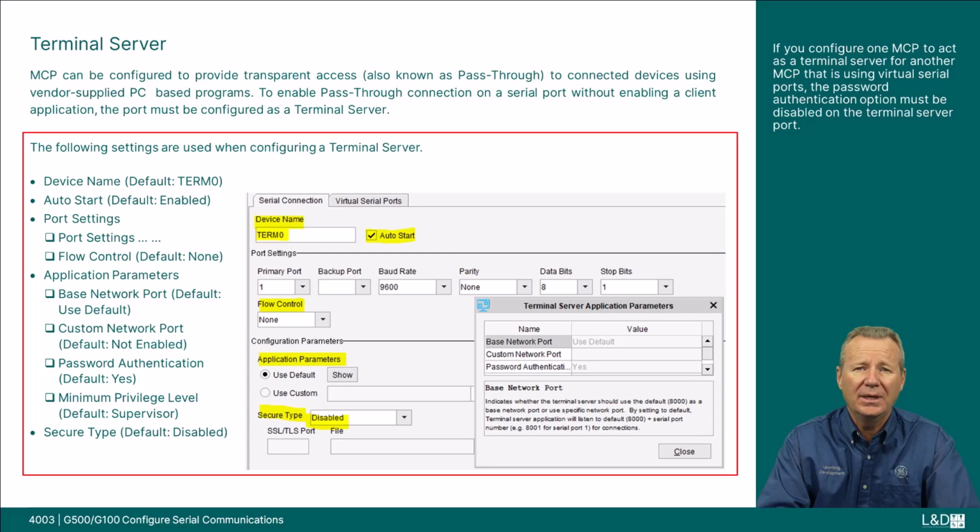Auto start indicates if the client application automatically starts when the configuration is changed and reloaded or when the MCP reboots. The default is enabled. Port settings. See the port settings slide for more details on regular settings like baud rate. Flow control. Specify whether and which flow control is used. Options available are disabled, software and hardware. The default is disabled. Application parameters. See the application parameters slide for more details on how to create a custom profile.